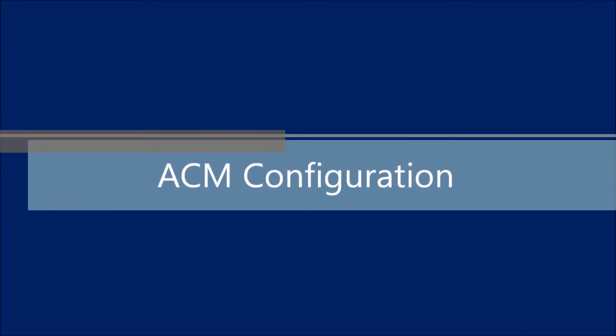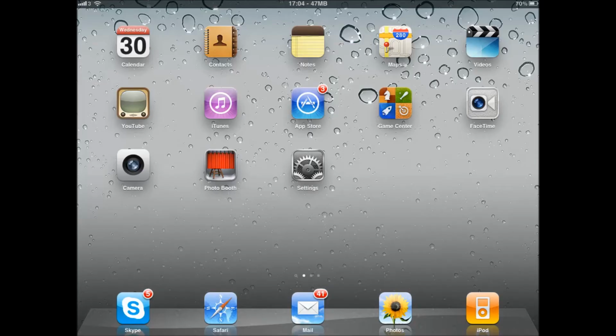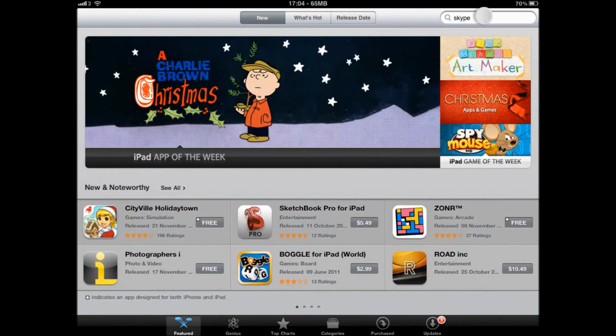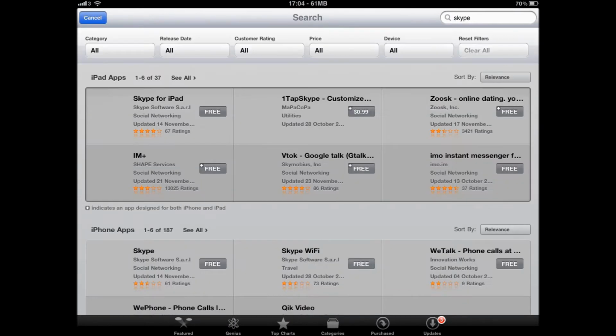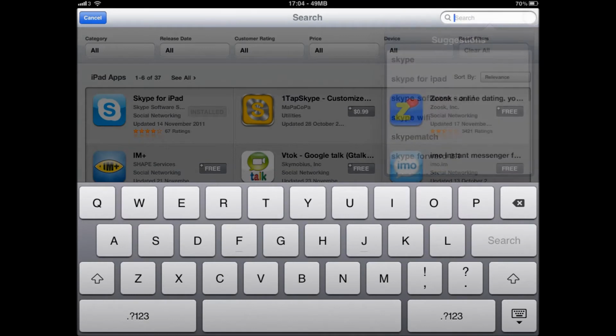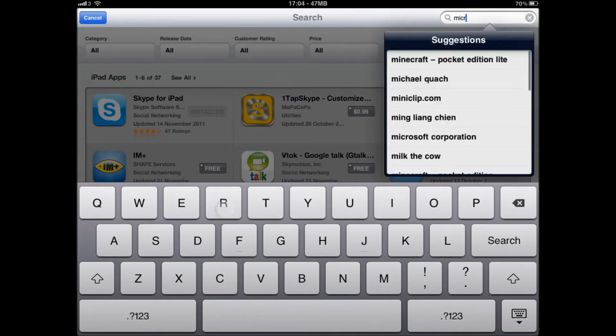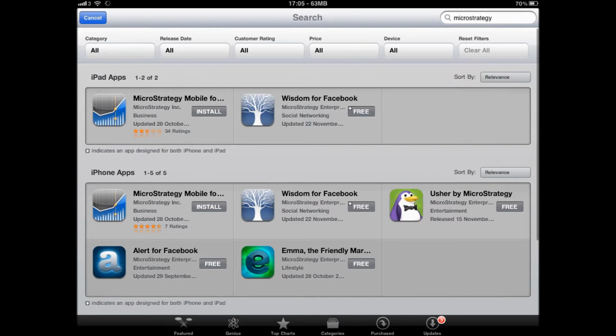Welcome to ACM configuration. Here you're going to see how to download and configure the MicroStrategy application. First of all, go to the Apple App Store and search for MicroStrategy. Make sure you download the iPad version, which will be found at the top section of the screen. Click on install and then enter your password for your iTunes account.